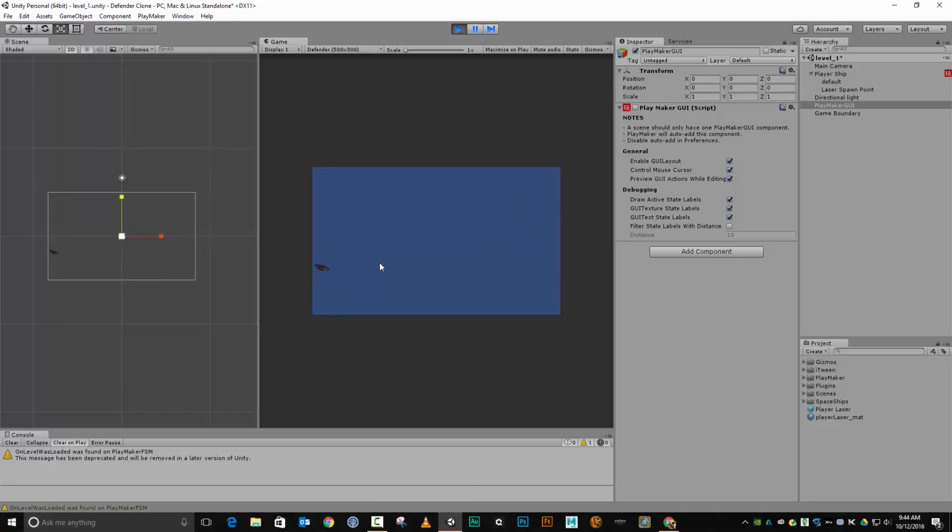Alright, so we're starting to get something going on here. So our player can move around, he can shoot, and yeah, we're having some fun.